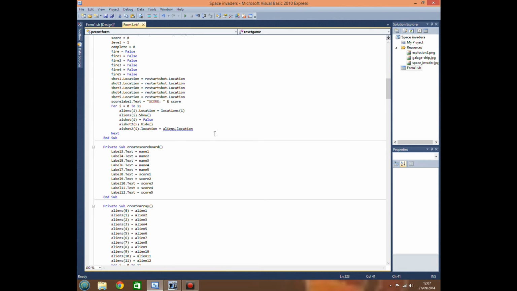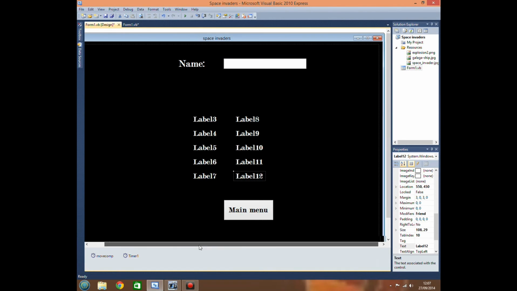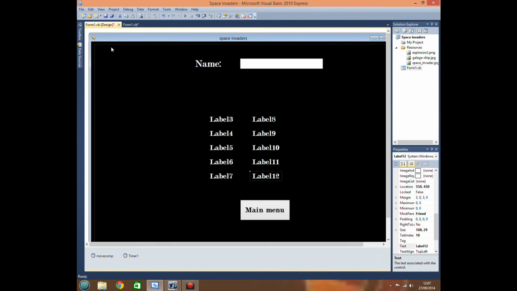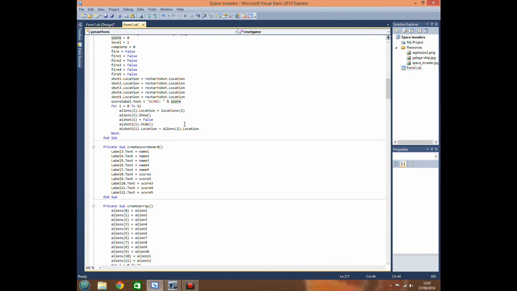Aliens I dot location. So all this is doing is moving all the alien shots back to the right alien that they came from. However, because it works with top left, and so top and left, it will move the top left of the label to the same top left as the alien, which we don't want.